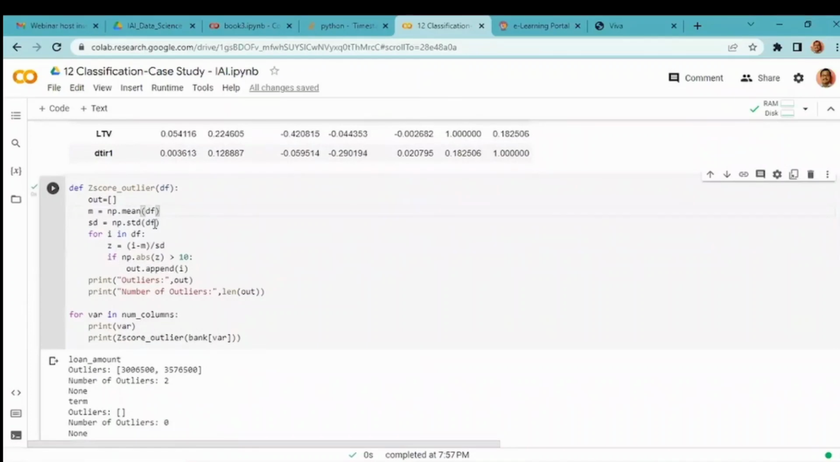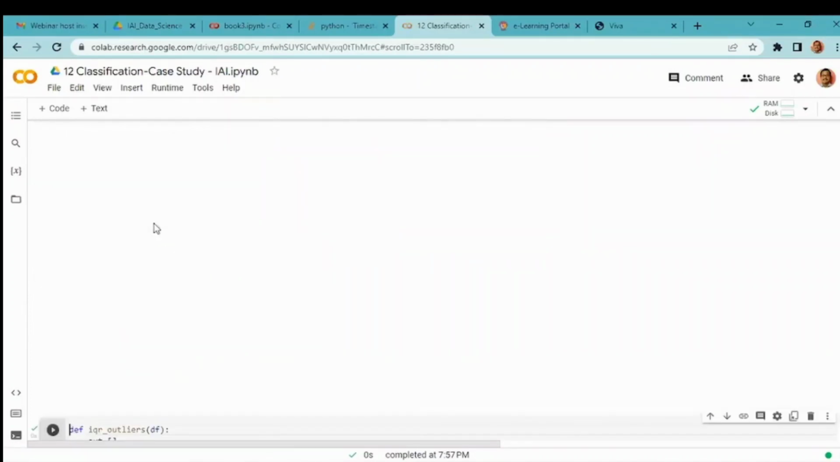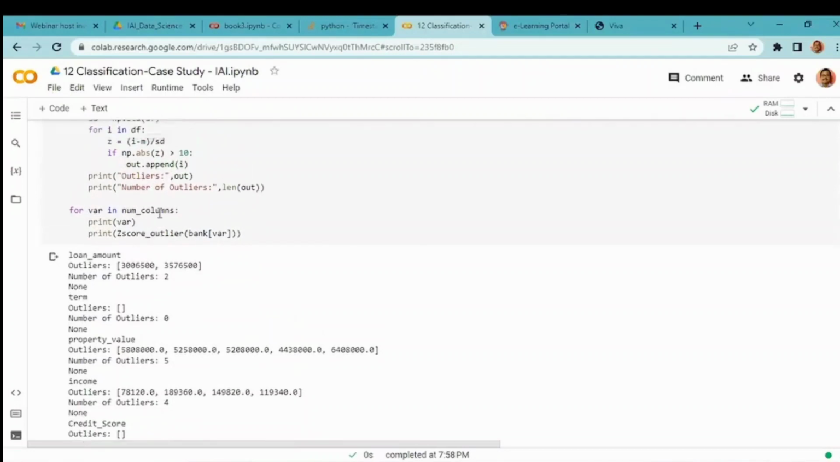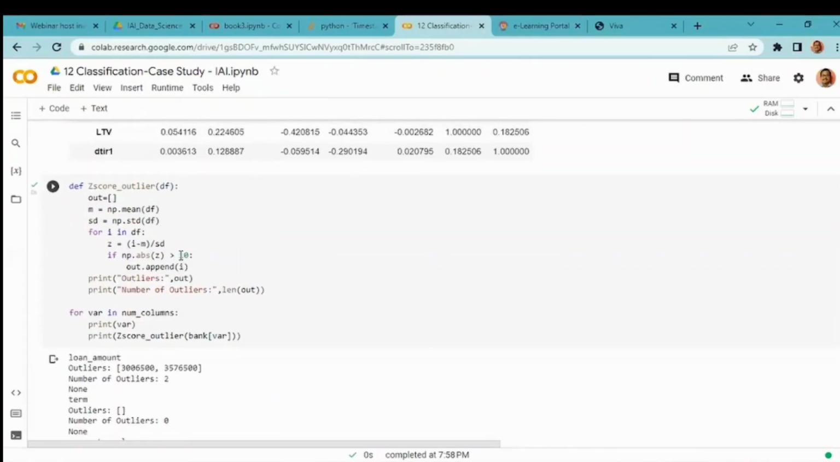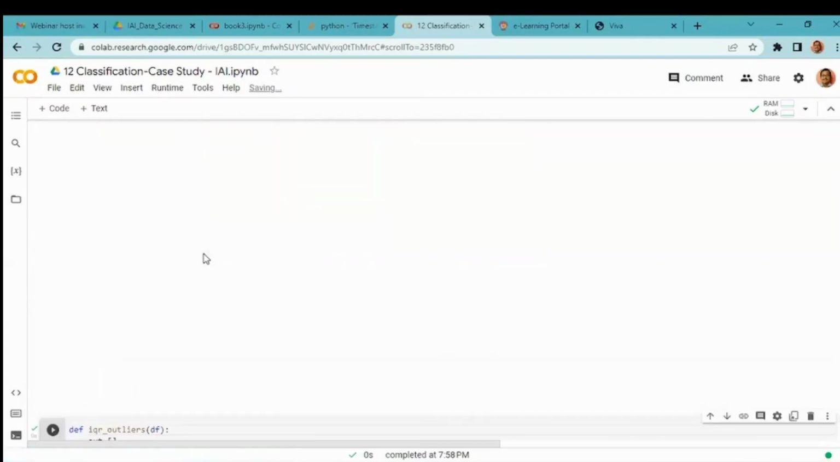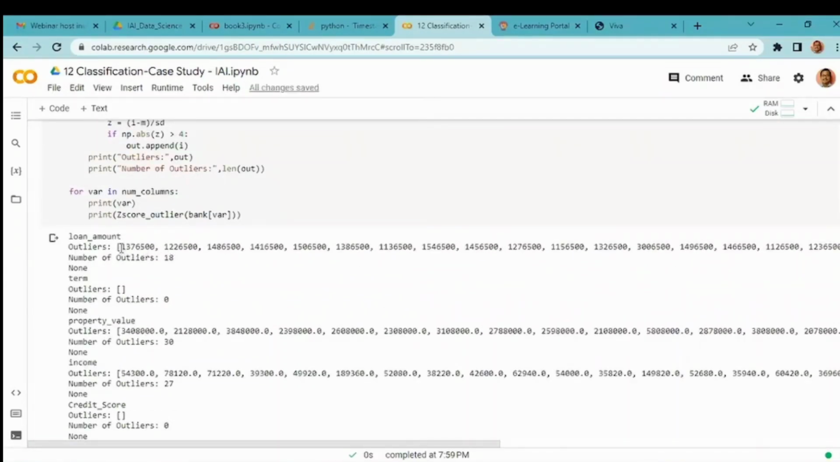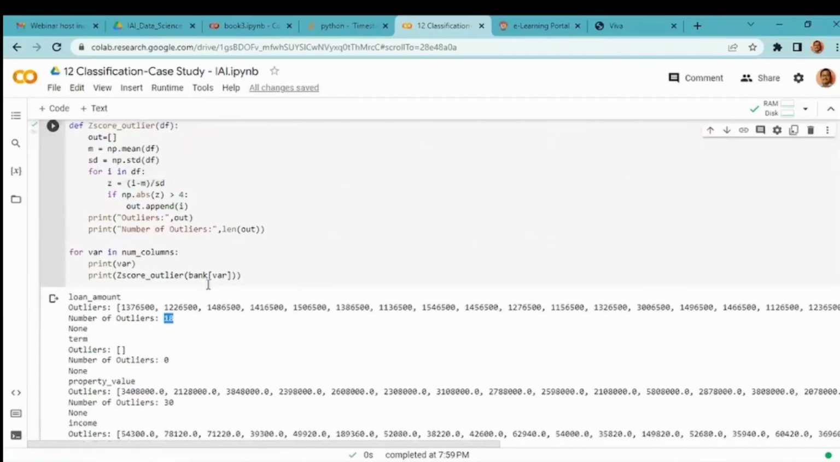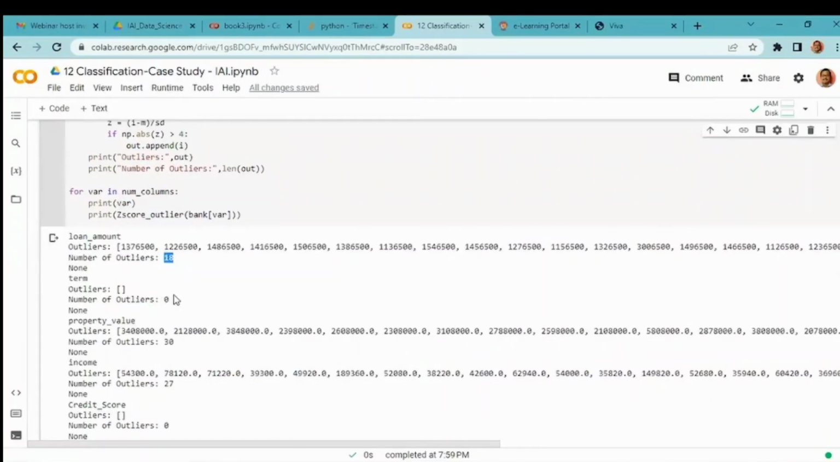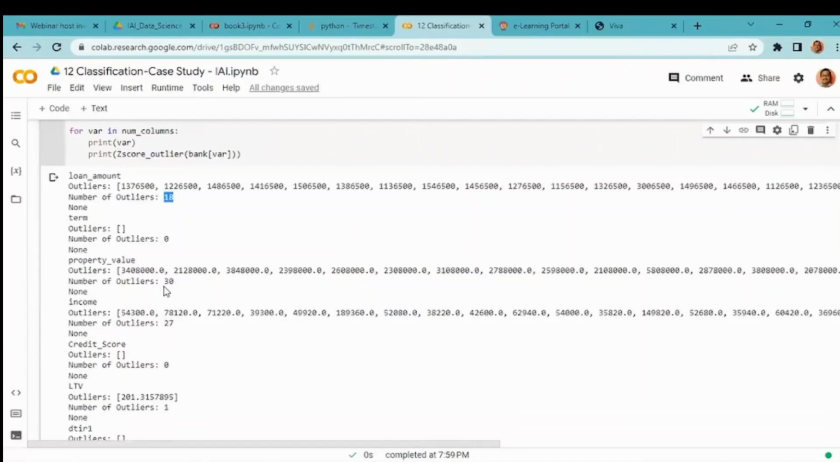I can use a Z-score, and probably say any absolute value more than 4, I can take it as an outlier. So directly I could see that in loan amount, there are 18 outliers altogether, going with a Z-score of more than 4. Probably term is not having any outliers, but property value, there are 30 outliers. Income, there are 27 outliers.